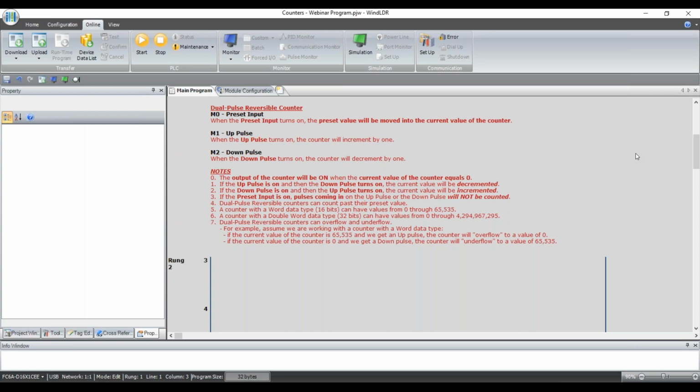Some notes about the dual pulse reversible. The counter output will turn on whenever the current value of the counter is 0. If you have a conflict in your pulses, in other words, if my up pulse is on and then I get a down pulse that comes on, your current value will be decremented. If the opposite is true, if your down pulse is on and then you get an up pulse coming in, the current value will be incremented.